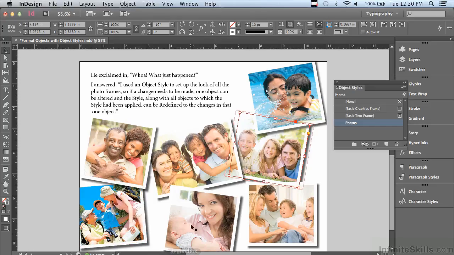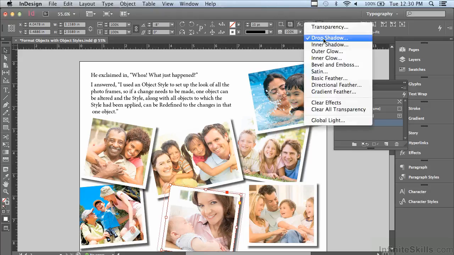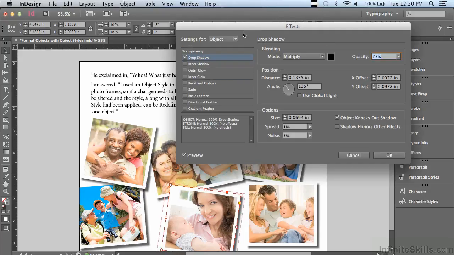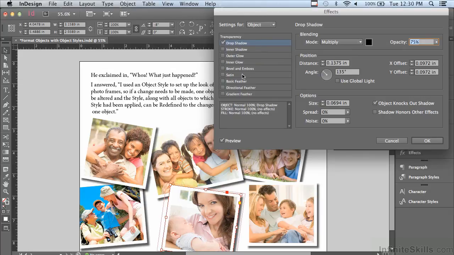Well, you can select one object and change its look. Now, I didn't like the drop shadow, so what I'm going to do is go to the FX pop-up in the control panel. That's where you'll find all of your effects. And I'm going to choose drop shadow to get into the effects dialog window. And to make it lighter, I'm going to make it less opaque. So I'm going to click to get to a scrubby slider and go down to, how about 50%?